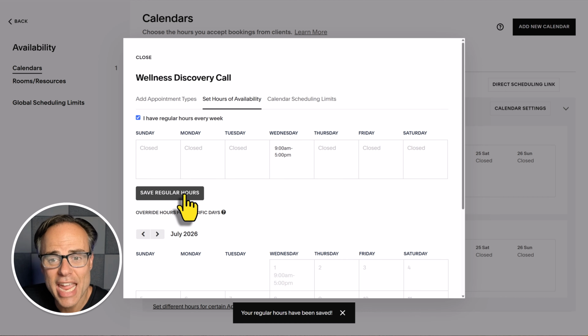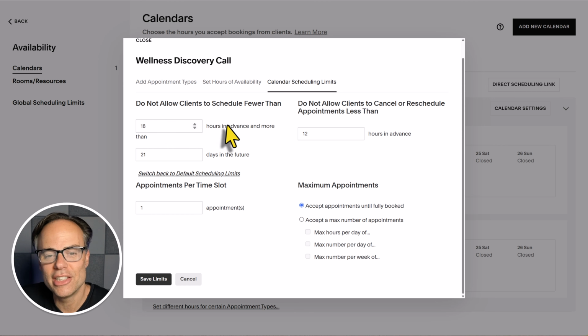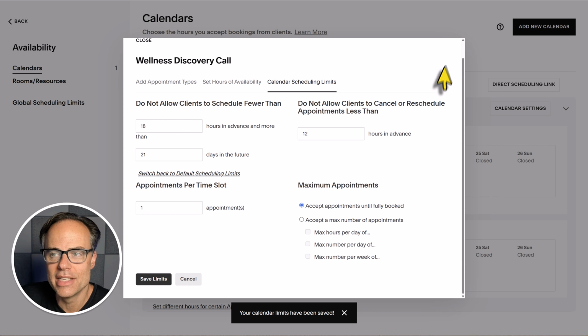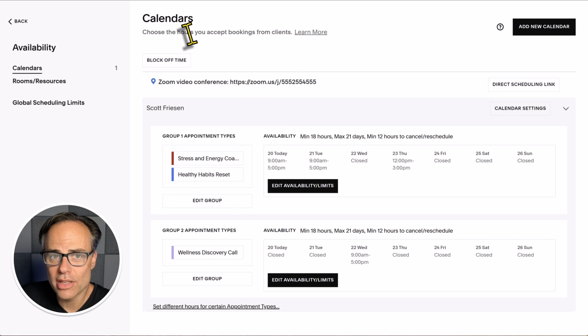I'm going to hit save regular hours. I can change my calendar scheduling limits here as well. So if I need to change the advance or days in the future, I'm just going to leave it as is. And then I can close this screen. Now you can see within this calendars page, we have two different groups. Group 1 includes these two appointment types, and then group 2 includes my wellness discovery call.